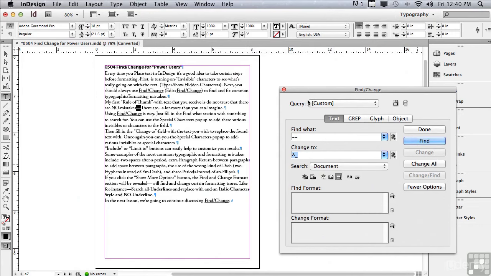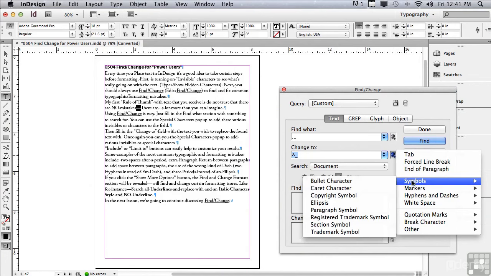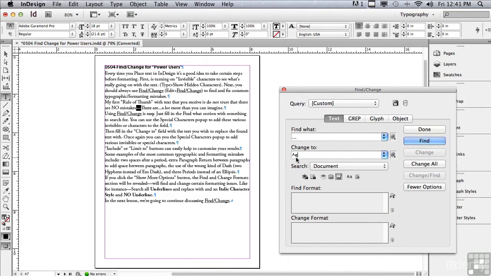Another common mistake is people will type, let me just do it, I'm going to select the Find What field, and I'm going to type 3 periods in a row. That is not an ellipsis, which is kind of like a pause. It's actually a single character, and you'll see the difference after I do my find change. I'm going to go under my @ pop-up menu there, and I'm going to go to Symbols, Ellipsis. It's actually a single character, an ellipsis. So let's see the difference.